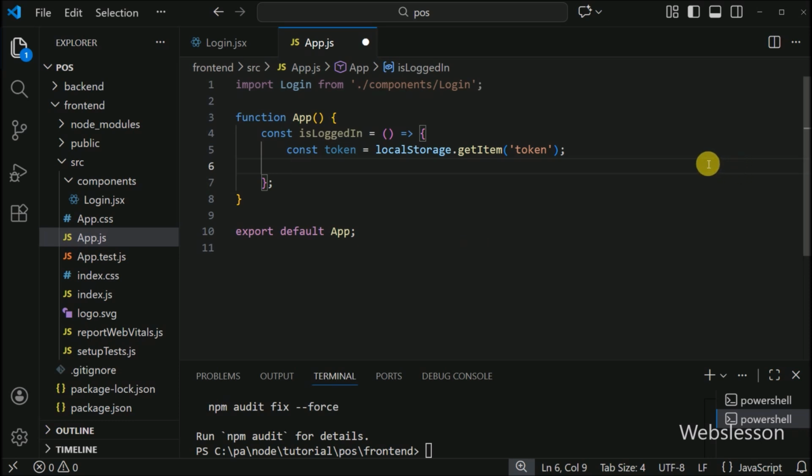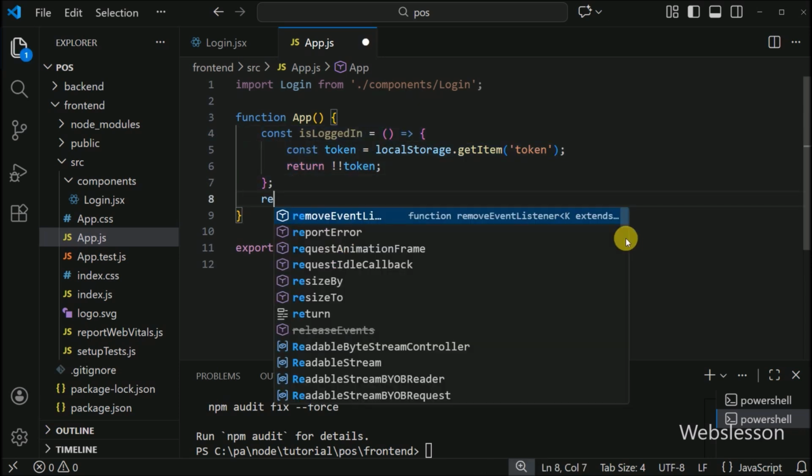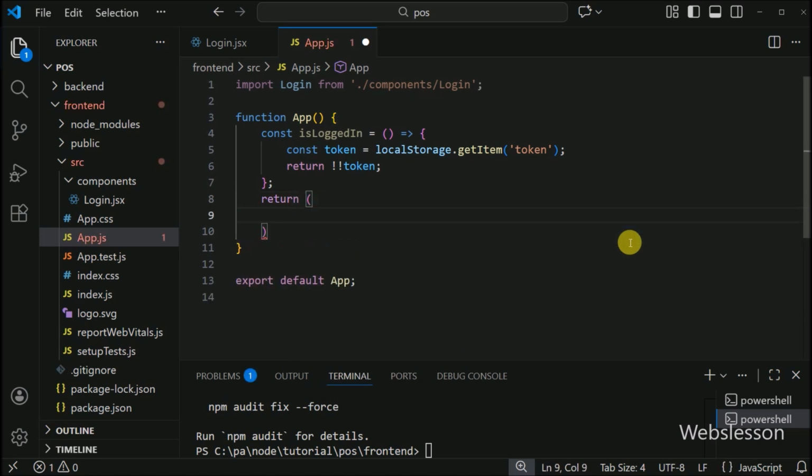So if after refresh of the web page, the token exists, that means the user is logged in. Below this we have to write a return statement with a double not operator with the token variable. So here, if the token exists then it returns true, and if not, then it returns false. So here, our isLoggedIn function is ready. Next below this, we have to write a return statement with open and close brackets. So here, we start the JSX for the App component.